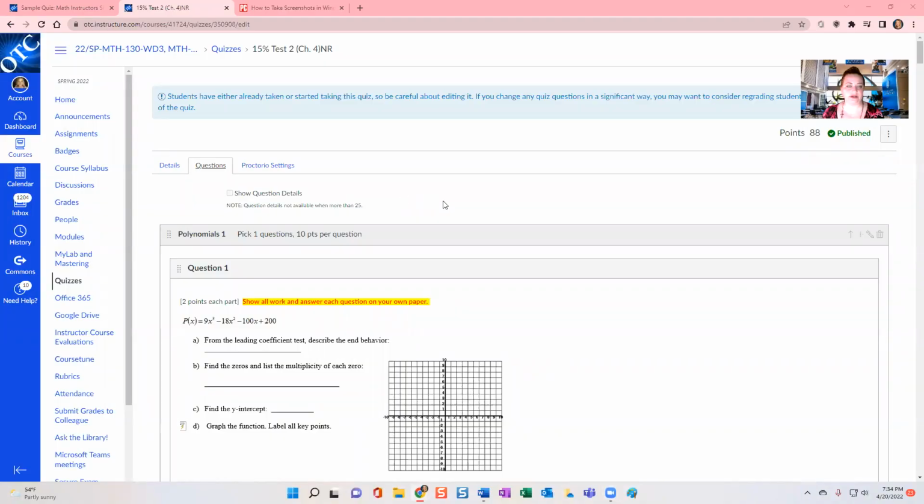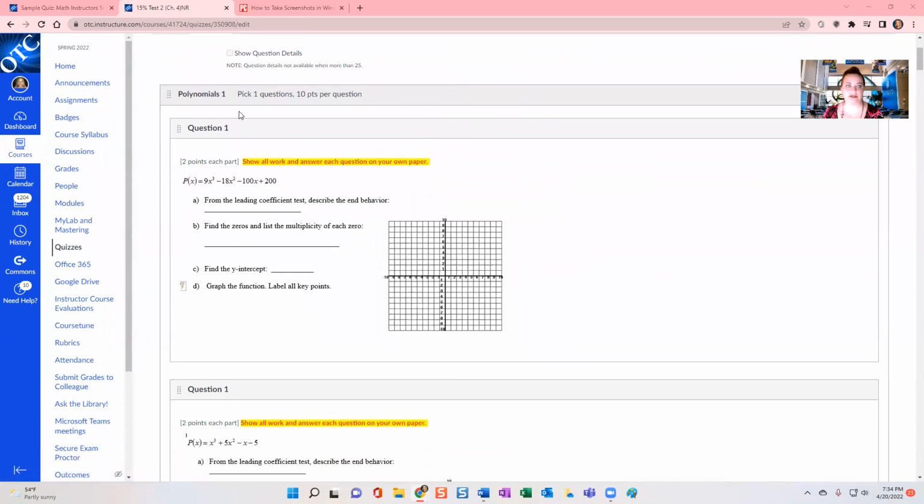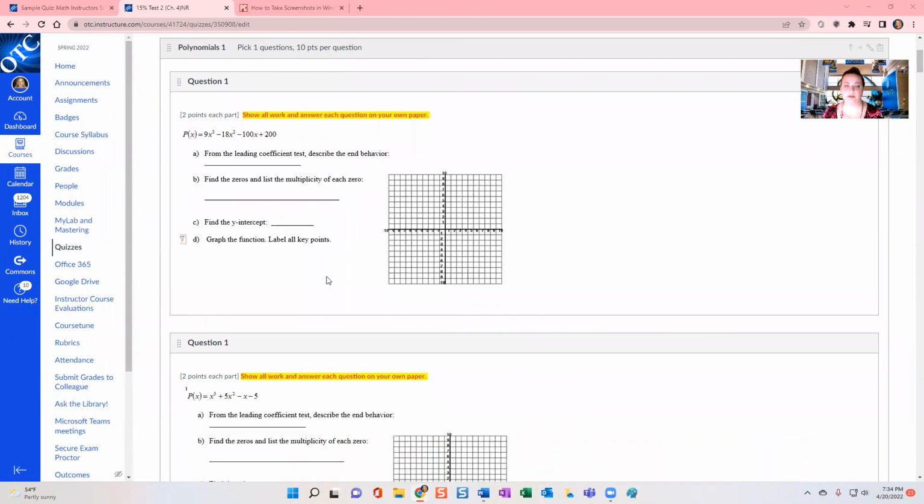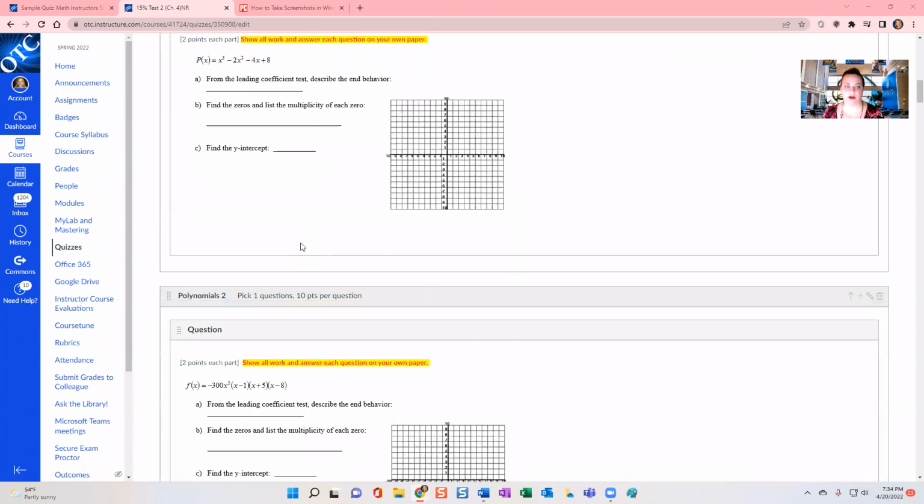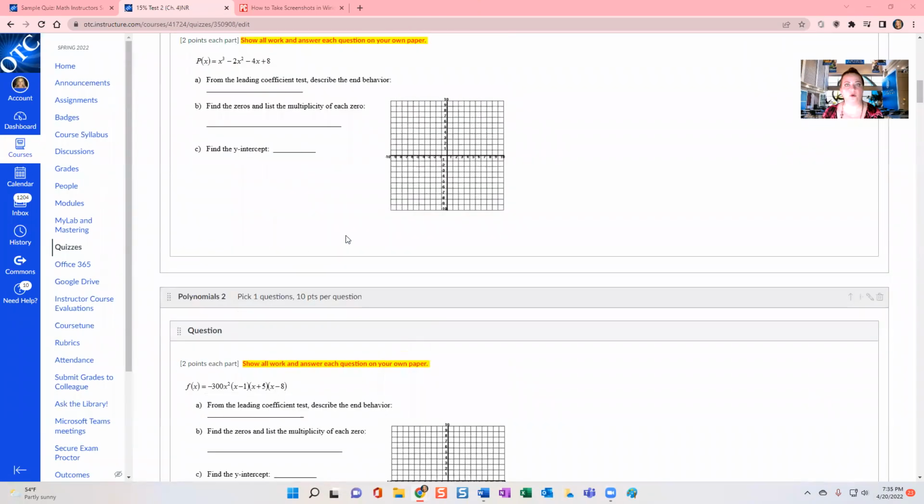So here is a quiz that I've created for a college algebra course. In the questions, you can see that I have a group called Polynomials 1, and I have indicated that I want the system to pick one question graded at 10 points. And inside of this, you can see it's a similar question, but I have about 3 or 4 questions per group.